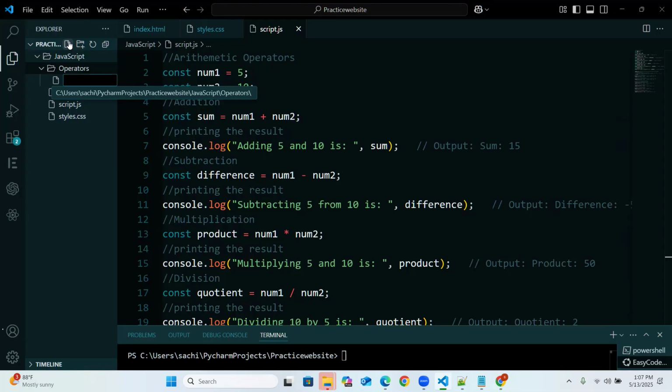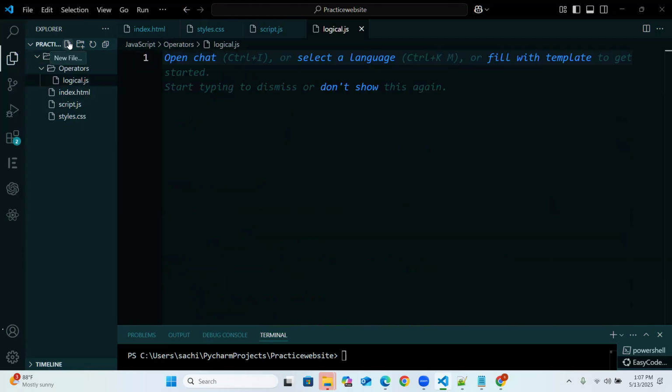Comparison, I'll come back to a little later, no need to worry. I'll come back here with logical. So logical operator dot, and you can say JS, not CS. Logical.js. So when you say logical.js, this file is currently ready to take the JavaScript code.